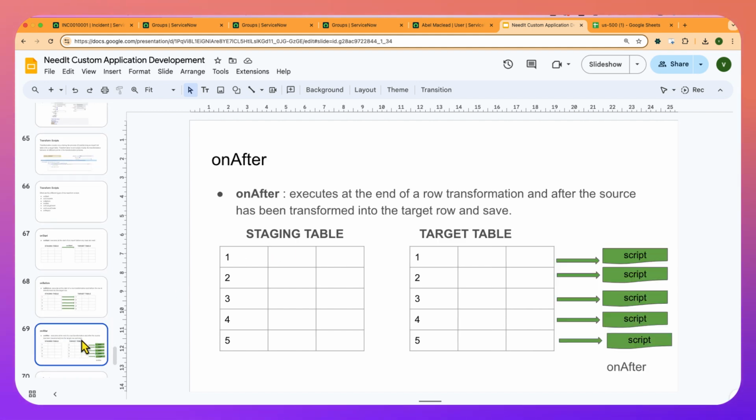Then what about the on after transform script? Similar to on before, it executes on each record, but it executes after transformation to the target table. It gets executed after the transformation of each row into the target table. So if you look at it, we have the data in the staging table and the data gets transformed into the target table, and for each row completion, this on after transform script gets executed.